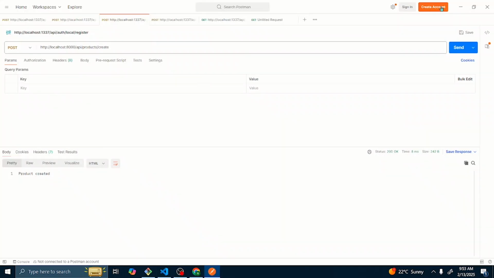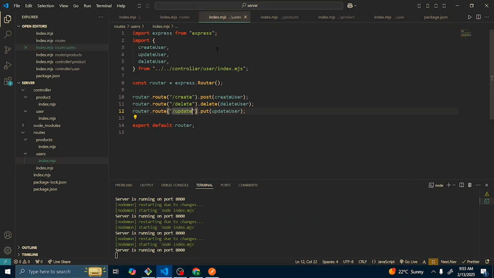Okay guys, so that is how you can create API routes with Express and Node.js. I'm also preparing another tutorial where I can show you how you can now use a database to make your API work perfectly.